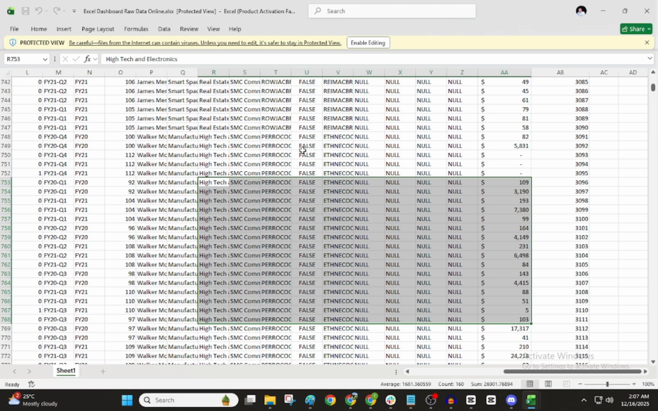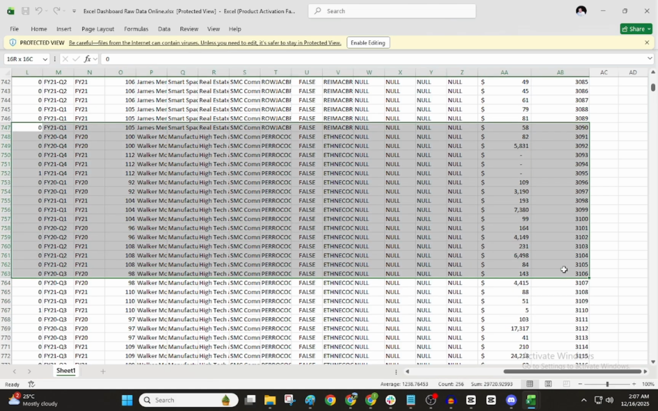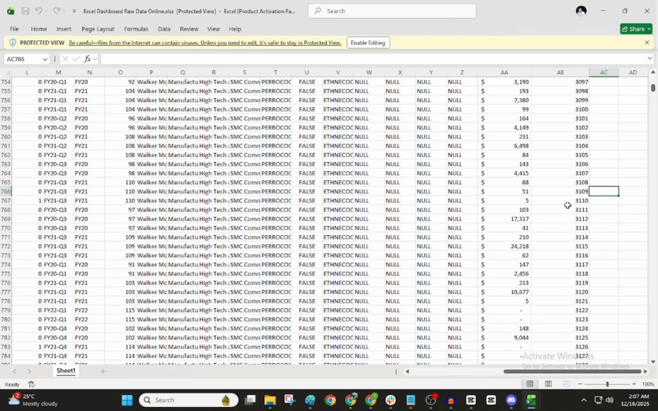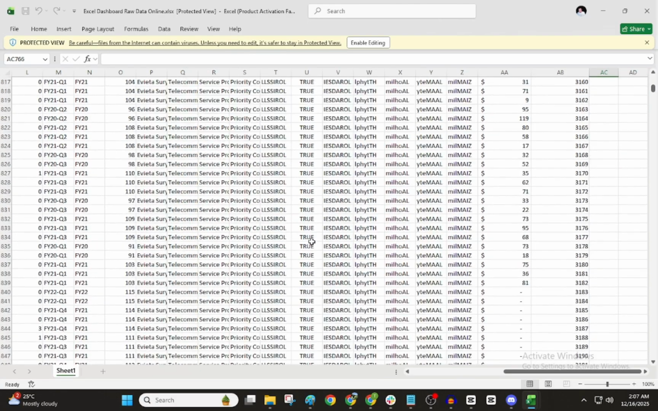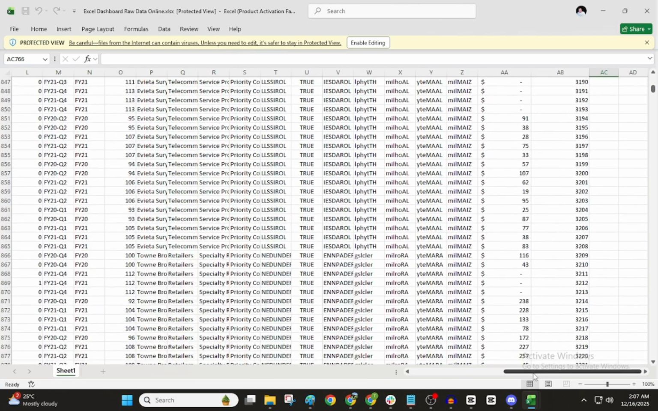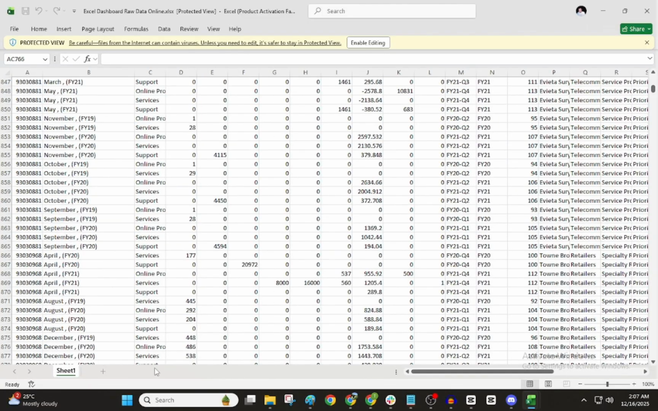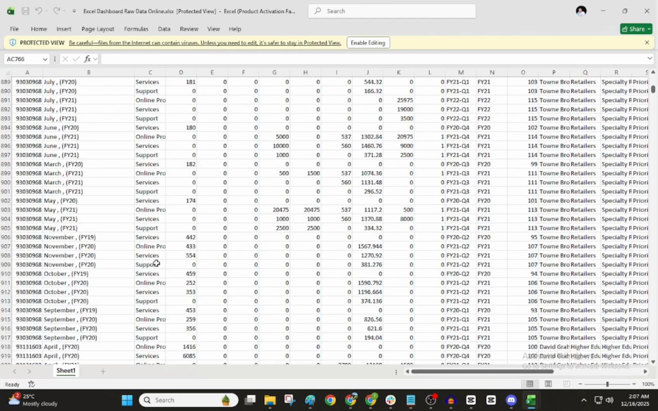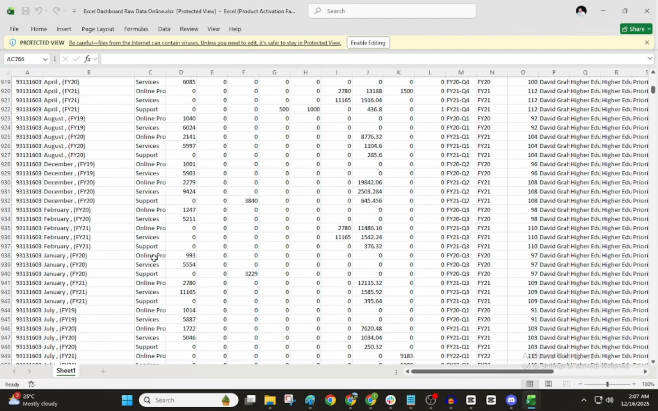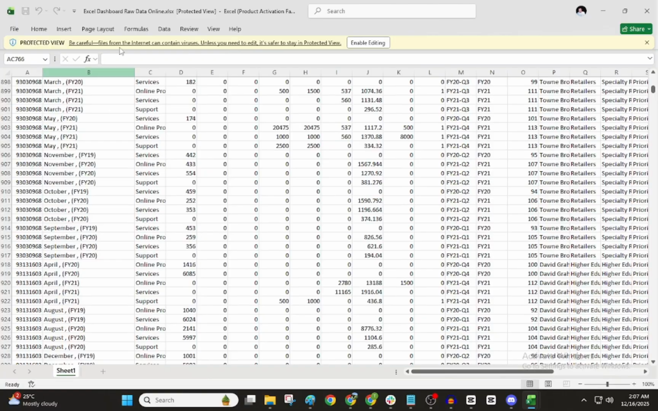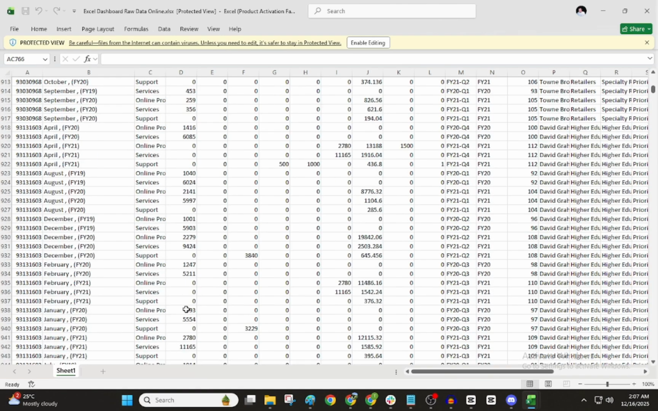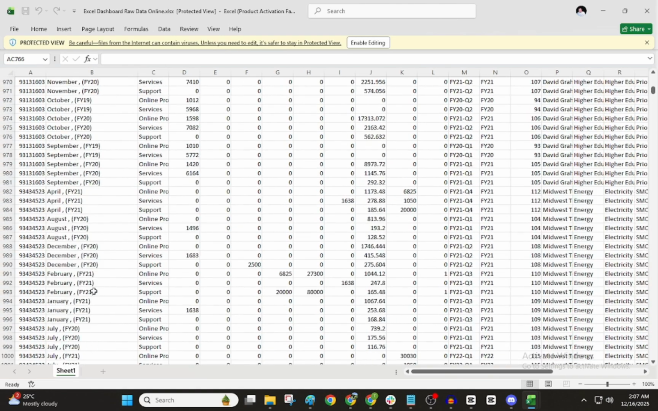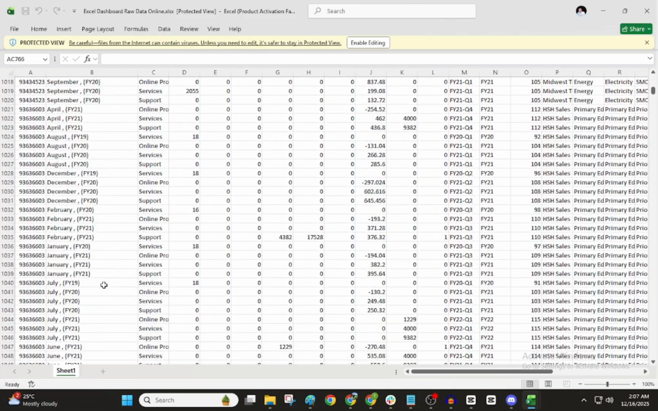Data preparation is where dashboards succeed or fail. Before touching charts or pivots, scan your data set. Are headers descriptive and consistent? Do numbers align correctly with categories? Are dates recognized as dates, not text? Fixing these early prevents broken formulas, incorrect summaries, and misleading visuals later. Think of this step as building a solid foundation. Everything else depends on it.